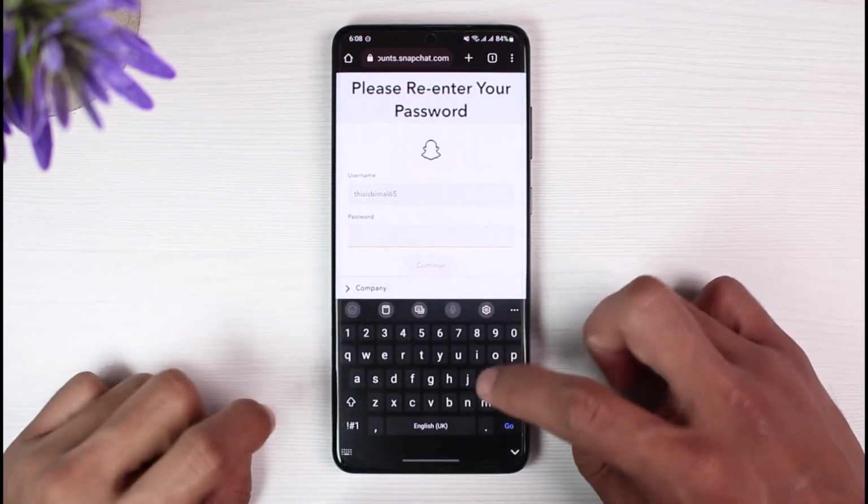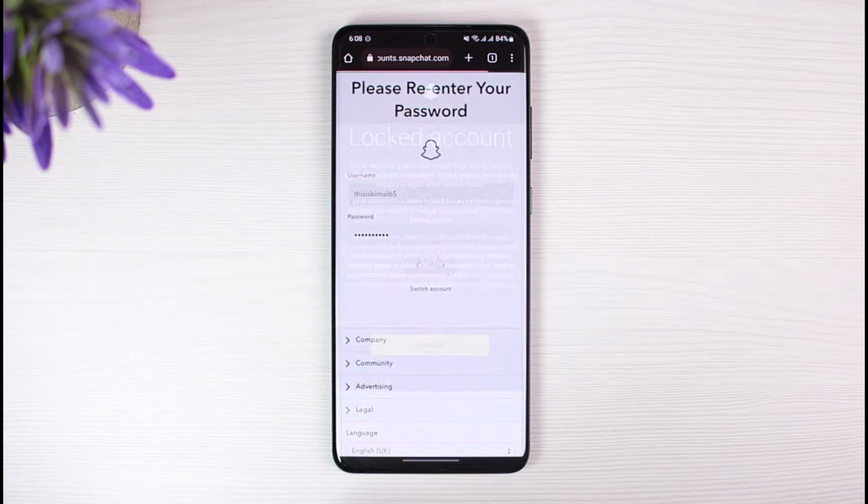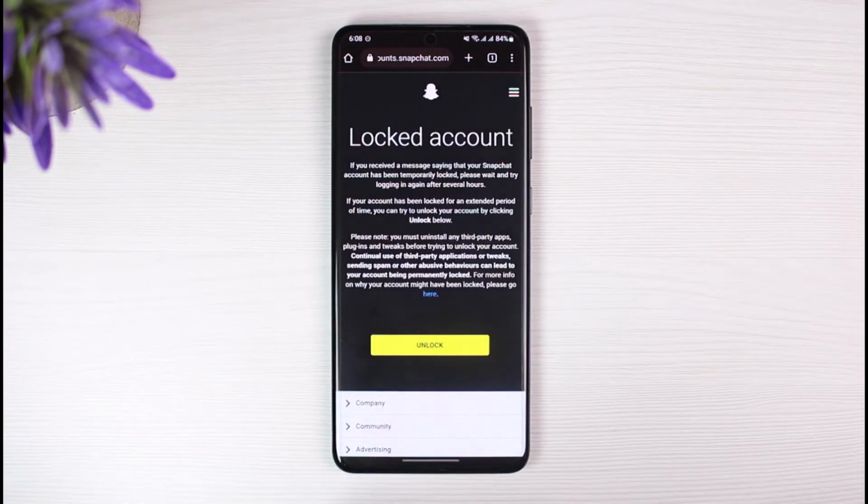I'll also go ahead and do that. Once I log into my account, you'll see this interface which says locked account. It says that if you received a message saying that your Snapchat account has been temporarily locked, please wait and try logging in after several hours. Most of the time, waiting up to 24 hours or sometimes a few days is basically going to help you solve your problem. However, if your account has been locked for an extended period of time, you can try to unlock your account by clicking the unlock button below.